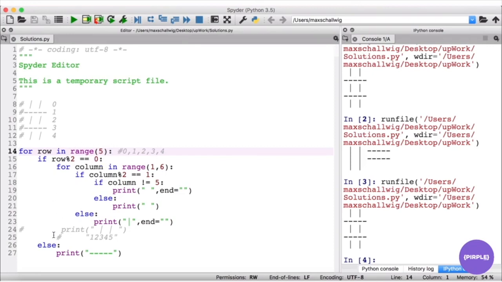All of this here is going to be in this if statement, because all of this is indented inside of this if statement. So what happens if row is divisible by 2, or if it's even? Let's start with row as 0. The remainder of dividing 0 by 2 is 0, which it is, so now we enter this if statement. We start with another for loop. For column in range from 1 up to but not including 6, column is going to take on the values 1, 2, 3, 4, and 5.